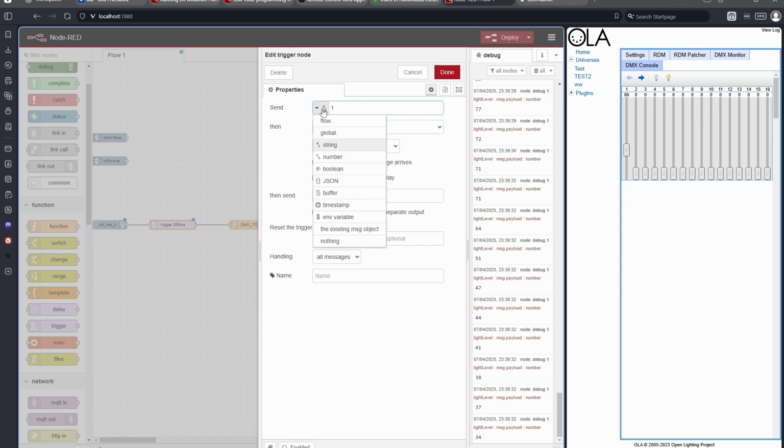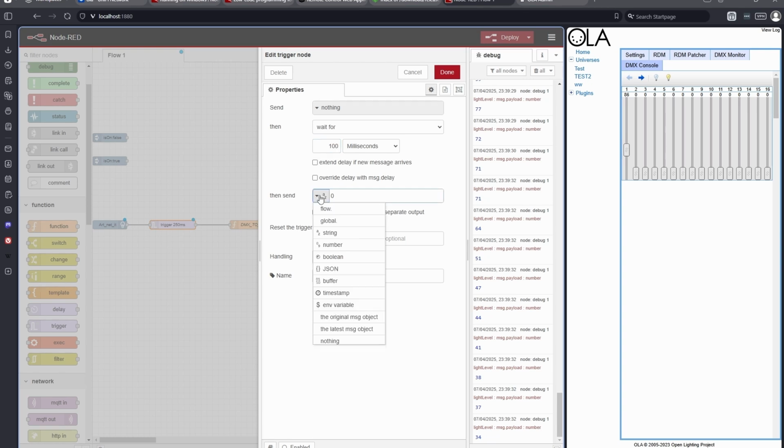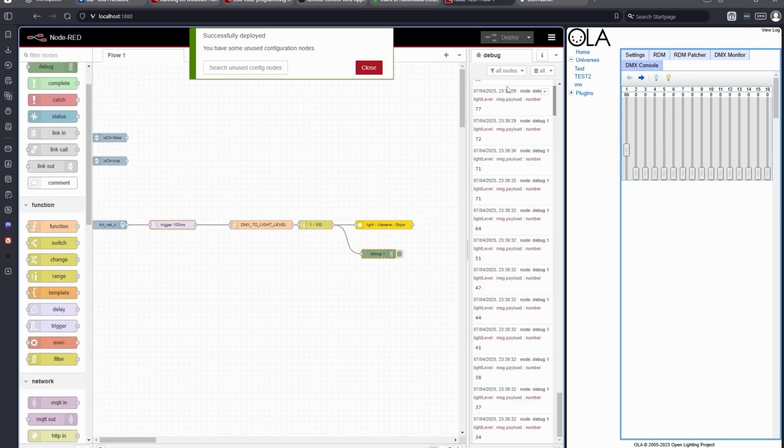Send nothing. Wait for, I don't know, let's try 100 milliseconds. I don't remember what would be better. And the latest message object. Extend delay when the new message arrives. Done. Apply.